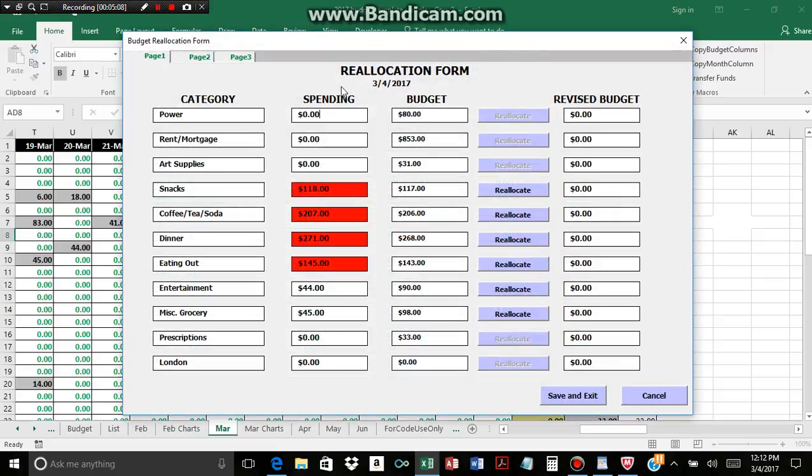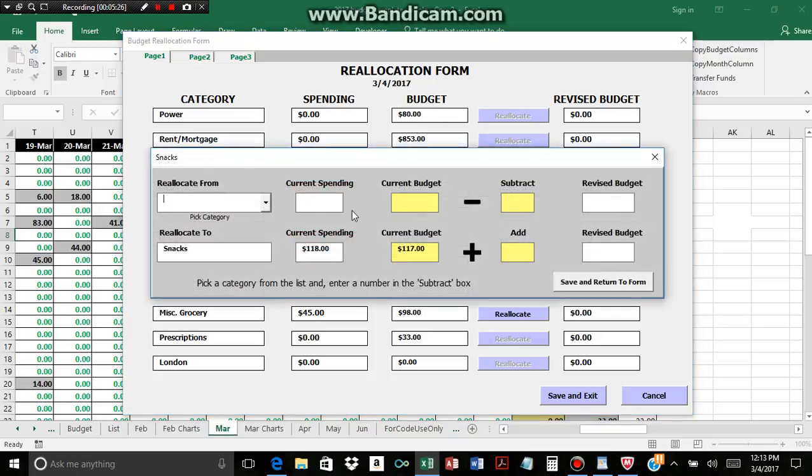It brings you to the reallocation form and the current date, and it lists every category that you've got in column A of your month worksheet. If you want to reallocate, you just click on the reallocate button, and it lets you reallocate from all your categories in the list worksheet. But you would need to reallocate from things that you've got a budget amount for.